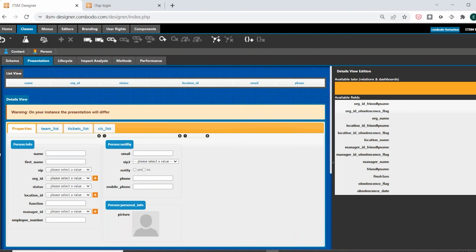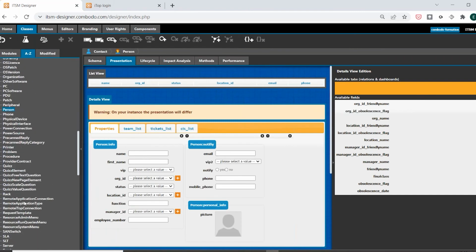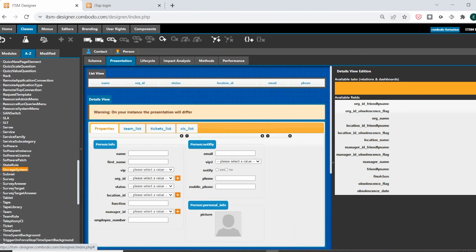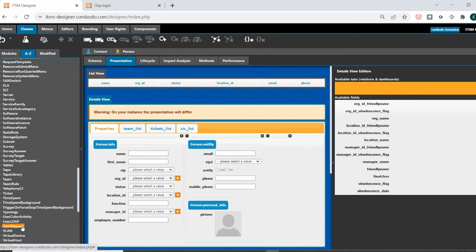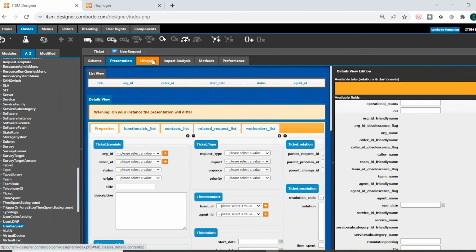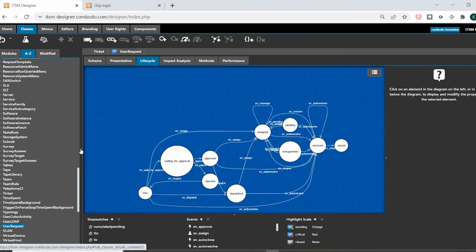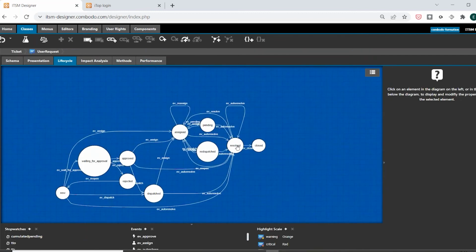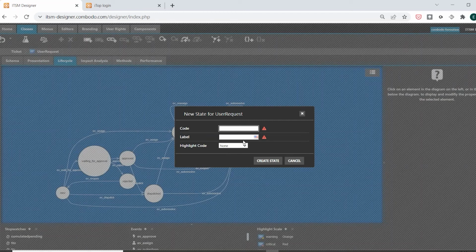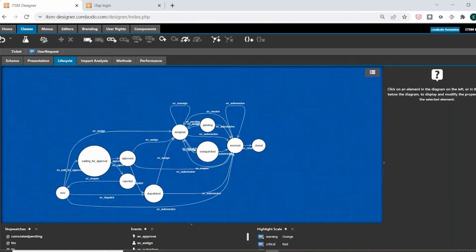Then if I go back to classes, I will look at, for example, the user requests, which are here. I can change the workflow, the life cycle. So here is the default life cycle. If I want, I can add or remove statuses. For example, here I will add a new state. I don't know, pending provider. Okay, waiting for provider. And I add a new state in my workflow.